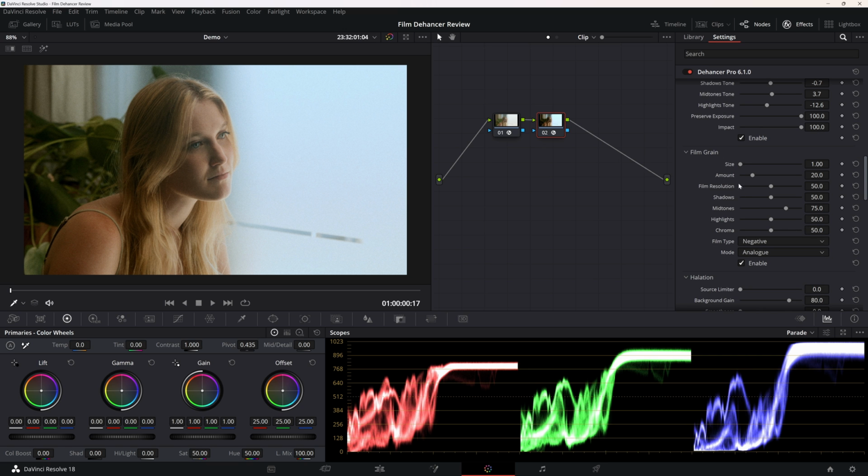And then of course we get to our grain settings. So the grain in Dehancer is going to work a lot differently than the DaVinci Resolve built-in grain, which I think is one of the big selling points of this plugin, where DaVinci Resolve grain is just going to apply a layer to the entire image equally.